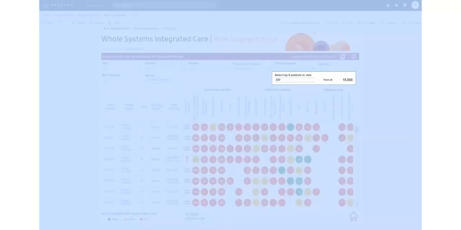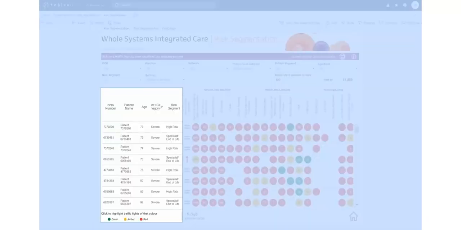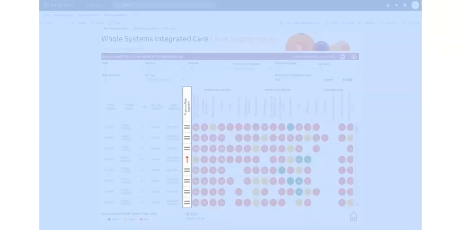Users can choose a number of patients they would like to focus on. I have selected 100. On the left-hand side of the dashboard, the patient's details are followed by frailty category and the current risk segment. Next to that, you can find out about the previous risk segment.